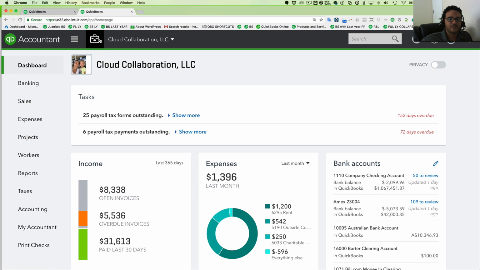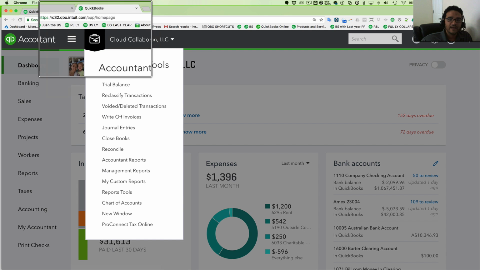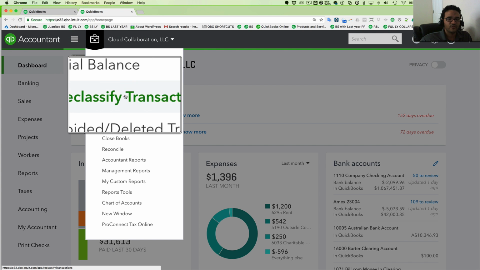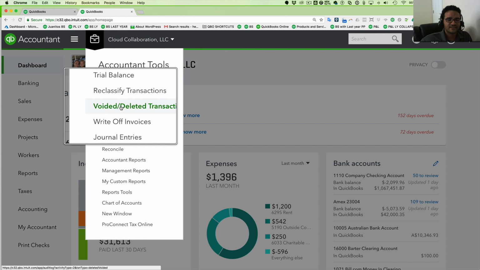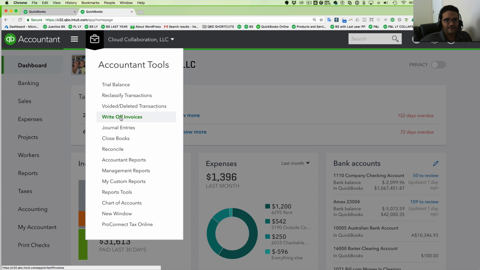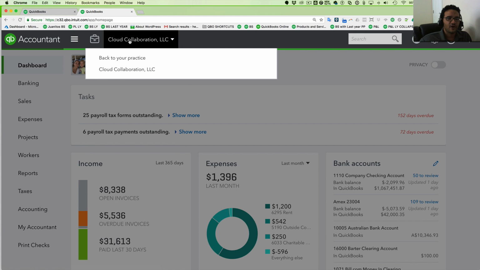When we talk about the accountant's toolbox, they're talking about this little briefcase in the top, and that's where you're going to see all the accountant tools like Reclassify transactions, voided deleted transactions, write off invoices, close the books. We talked about all those. This is right here called the client switcher. So if you have multiple accounts or multiple clients in QuickBooks Online, you'll be able to quickly switch through multiple clients by clicking on the client switcher.